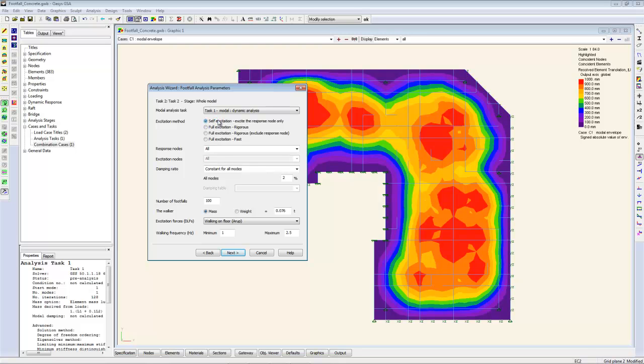So you see self-excitation is very quick. Full excitation can take a few minutes or longer. It could be time for a cup of coffee or maybe lunch, depending on the size of your model for full excitation. I'll come back to this choice of response nodes.